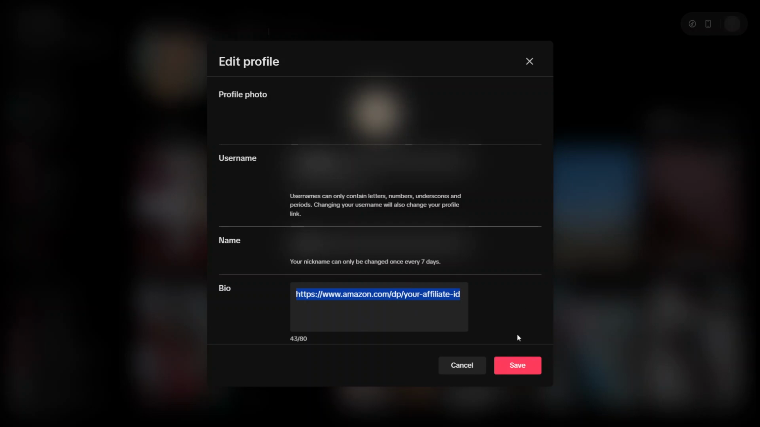When you're happy with how it looks, scroll to the bottom of the pop-up or page and tap Save. Give TikTok a moment to update, then go back to your profile to confirm that your link appears where you placed it. And that's it. Your Amazon affiliate link is now added to your TikTok bio and ready for your audience to click.